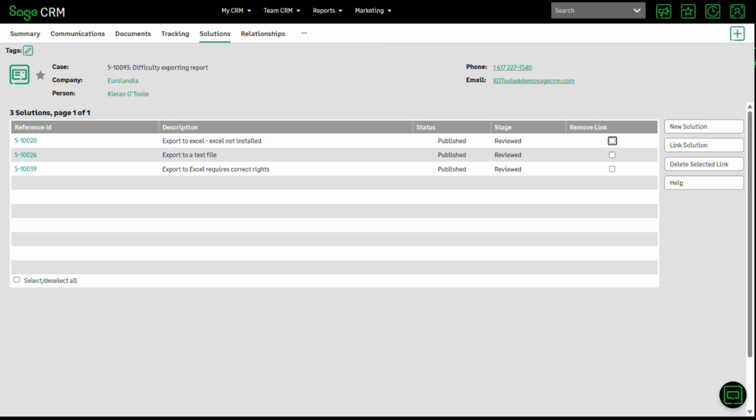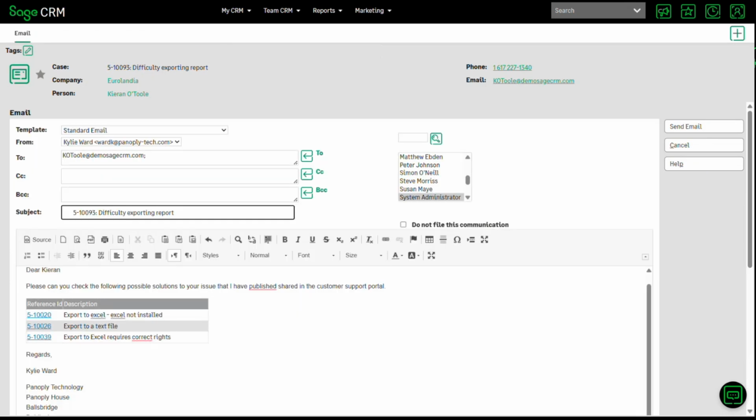So I've got 3 potential solutions for my customer. I can now email the customer, sending them details of the published KB articles available on the customer support portal. And of course, that assumes that this is all being configured as part of the implementation of Sage CRM. It may well be very different in the site that you are using, but that's down to the customizability of Sage CRM.